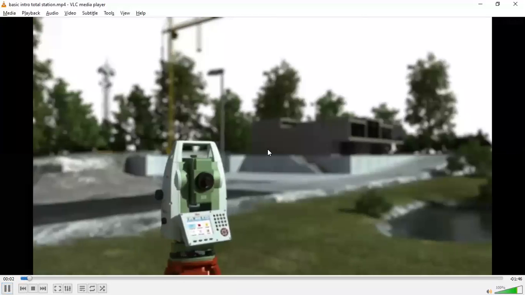So this was the quick overview about the robotic total station. There are two types of total stations. Generally, we are using the manual total station, but right now the robotic total stations are also available. Now let us see how to take a reading on the total station. So let me share the basic introduction video about the total station.